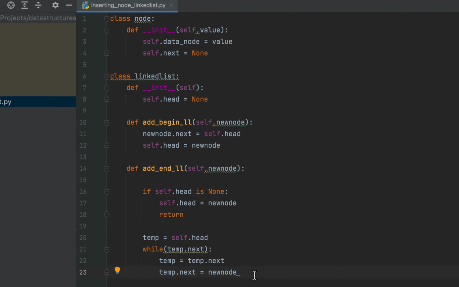Now, as I mentioned earlier, after we have set up the pointer of the last node of the linked list to point to the new node, we'll have to set up the pointer of the new node to point to null. But when you create a node, the pointer of the node is already initialized to null. So we need not do it explicitly. That's it. The function to add a node at the end of the linked list is also over.